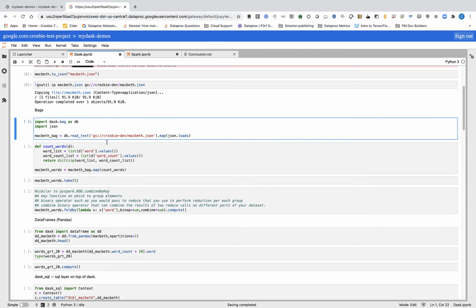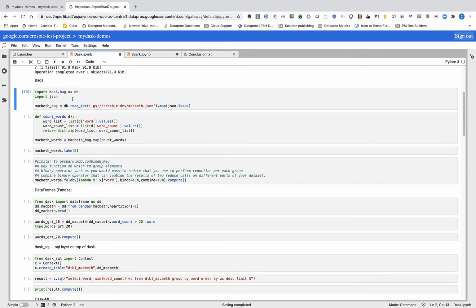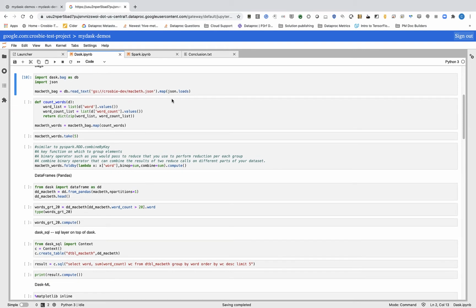All right. So first thing I want to talk about with Dask is the concept of bags. This is how you would work with unstructured data. So I'm just going to read in this text, and then I'm going to apply a map function, which is just a JSON load. So it actually knows how to treat the JSON correctly because I'm mapping it to this JSON function. But this unstructured data could be anything. I could also, if I had a CSV file, just start parsing apart the CSV, whatever it might be.